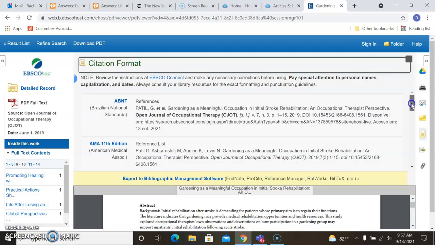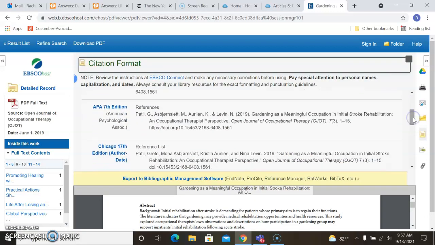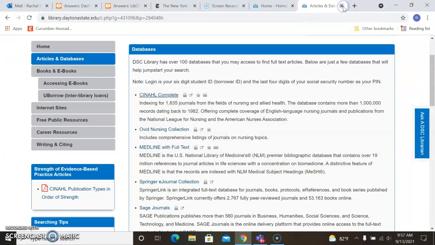Let me see if this one is right. No. All of these words that are capitalized here, except for the first one, should not be. So that's what I was talking about. This is perfectly correct other than that, but what you'll want to do is copy and paste this into your references page, but then check another source to see how you need to fix it. And let me show you what that other source can be.